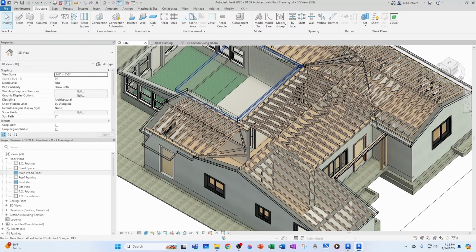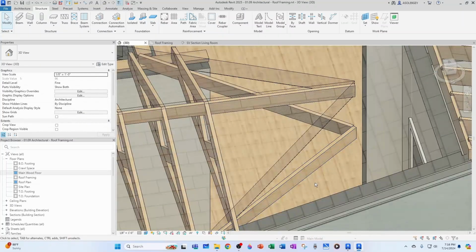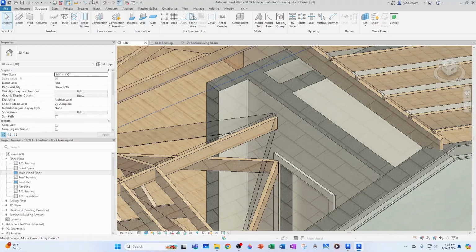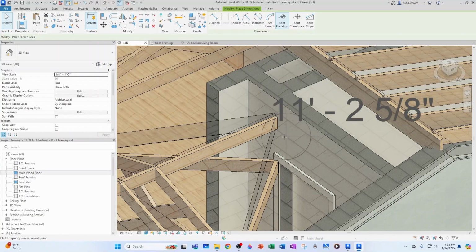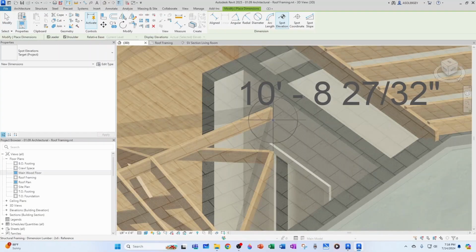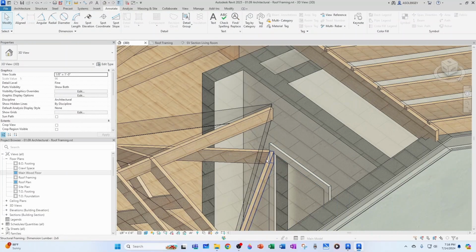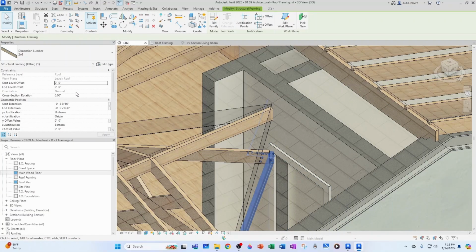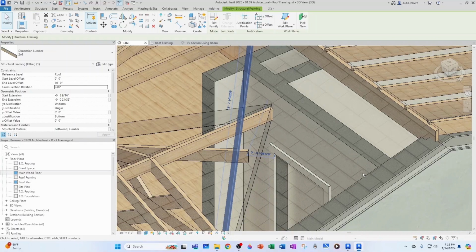Take a look at our 3D view. We want this guy to be high. How high? Well, as high as this one. So let's get our spot elevation here. It's almost 10'9". So we can use 10'9". So let's just click here, and then 10'9". Oh, but that was 10'9" from our main floor, not from the roof. So remember, we have to subtract 9. So this is actually 1'9".